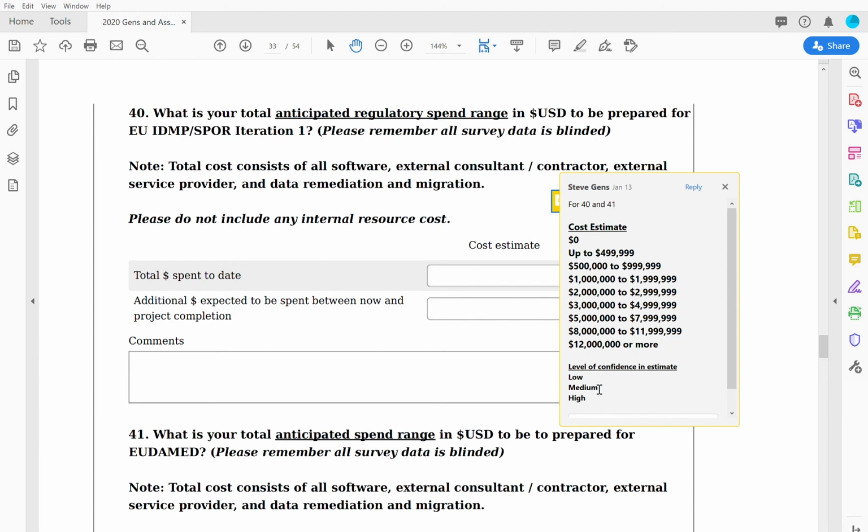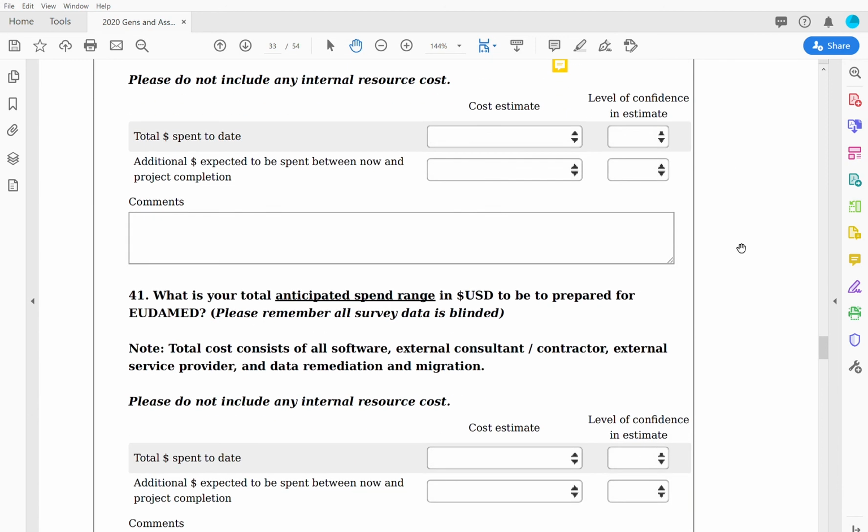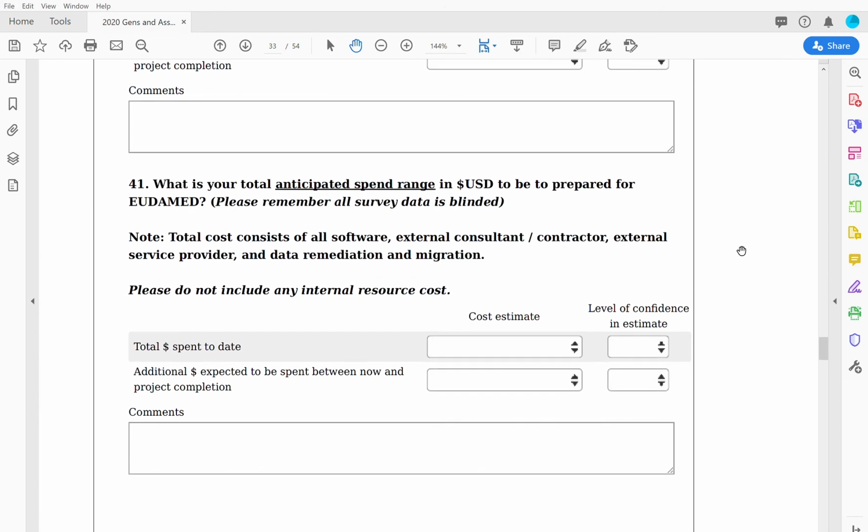Now, we would expect that your total spend to date estimate is going to be high because it's a fact. But the reason we have this value is because we know that you may not be clear about what your future spend may be. And so that's really what this level of confidence is meant to cover. And it's the same for question 41, which is for UDIMED.